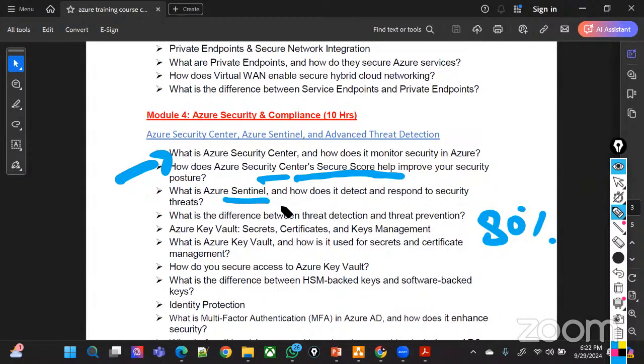And then Azure Sentinel, it's a SIEM tool. So how can we configure that SIEM tool, how can we detect any attack which is happening in our environment, or how can we automate the response to a Sentinel alert using a Logic App? Those steps you are going to see there. Threat detection, threat prevention, how Sentinel is going to work.